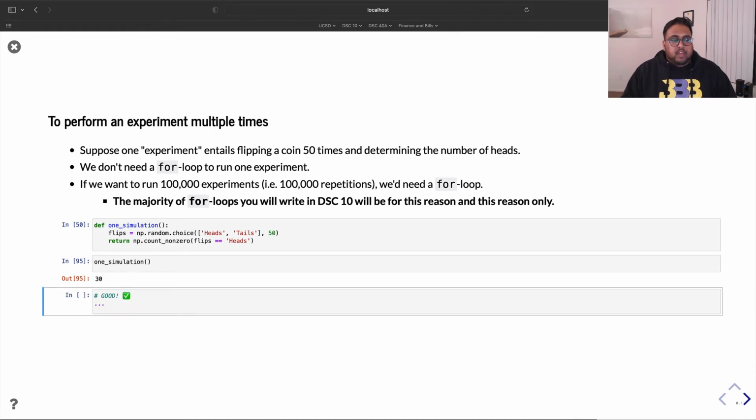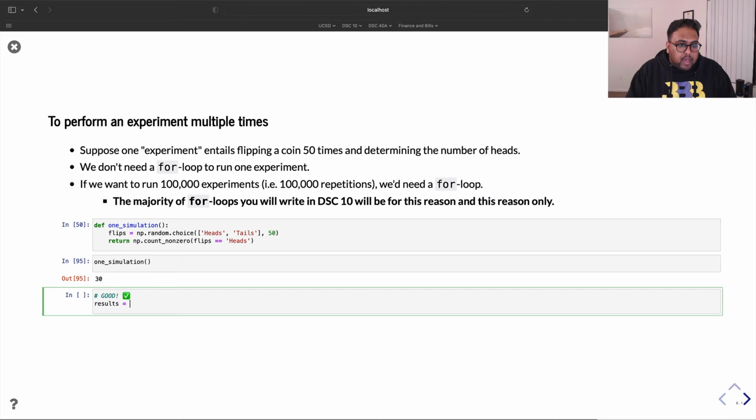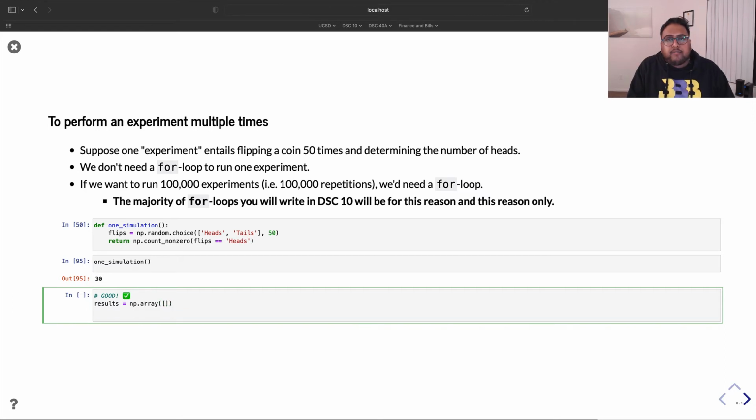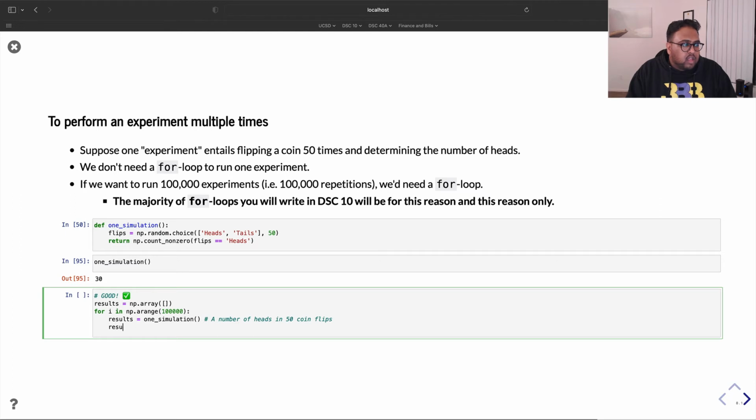Okay, great. So now suppose I want to run this function 100,000 times. That's where the for loop comes in. So this is a pattern that you're going to see a lot in this class. You're going to start off with an empty array, and you're going to say, okay, for i in np.arange(100000). So there we go. I'm going to say, let's first call this function one_simulation. So this is going to give me a number of heads in 50 coin flips. And then I'll say, well, using np.append, take whatever is already in my results array and add this new result to it. There shouldn't be an S there.